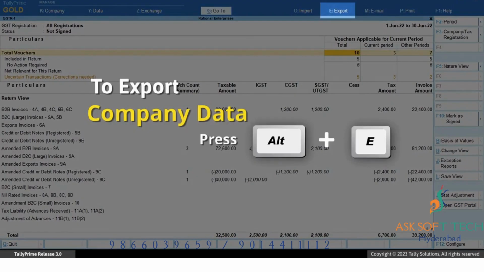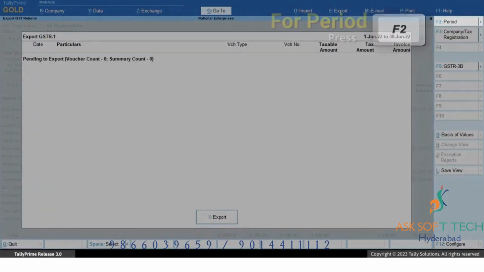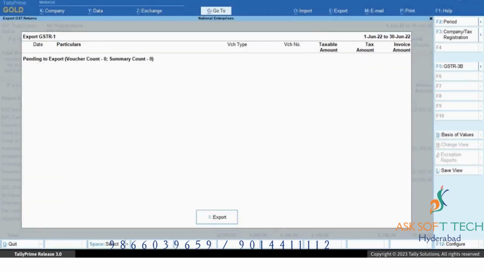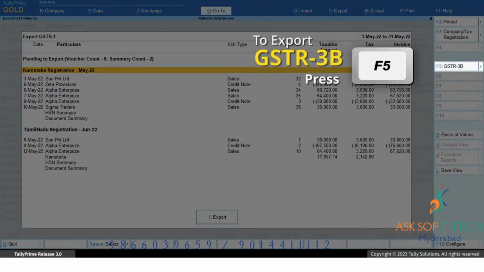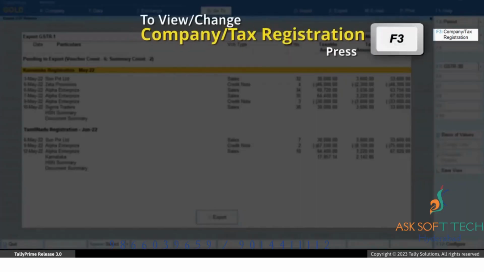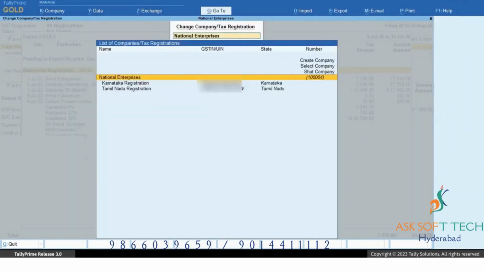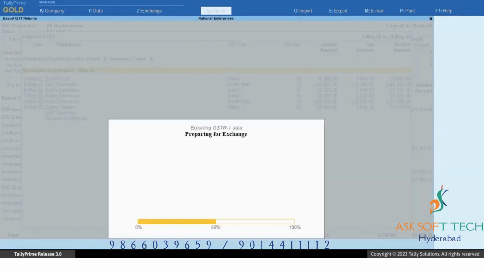Press Alt+E. Press F2 and enter the from and to dates to change period. If you want to export GSTR 3B, then press F5 if needed. By default, the Export GSTR 1 screen appears for all registrations. To export returns of a specific GST registration, press F3. Select the GST registration and press Enter. Press X and then you can export GST return to a specific folder.